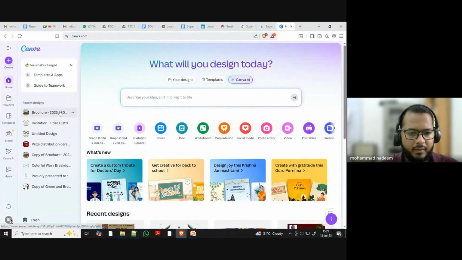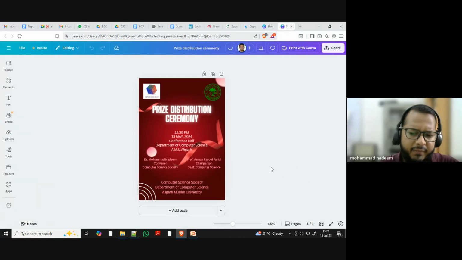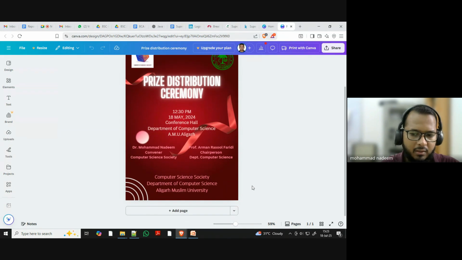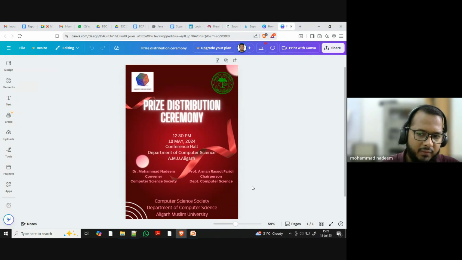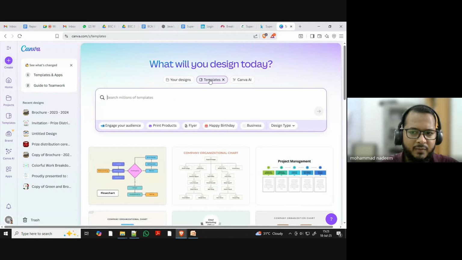Recently, I prepared this prize distribution. We do different types of events all the time in our departments and schools. So it is good to know how these posters and certificates are made. You can also create, by the way, certificates for the students. So we created this poster recently, and the good thing is it comes with certain templates. You can directly use them, or you can create your own design from scratch.